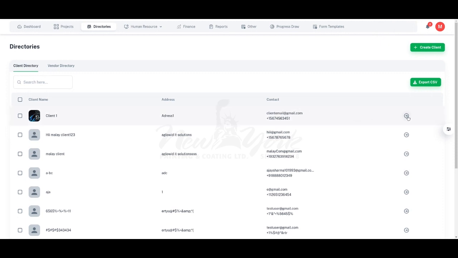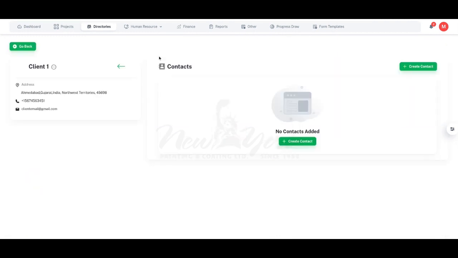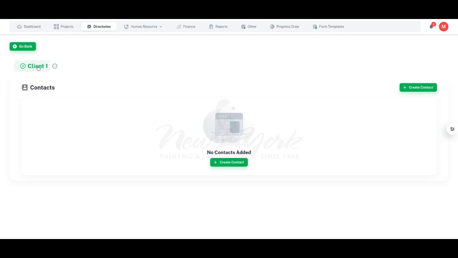I will go to this client view. To go to the client view, you have to click on this arrow button. As you can see, we have client details here. If you want to hide these client details, you just click on this arrow. It will hide client details. Again, if you want to see the client details, then you have to click on this again.